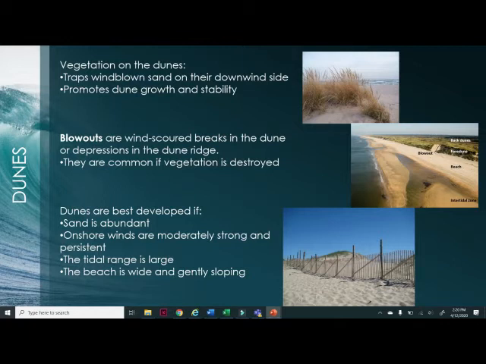Now, dunes develop well under certain conditions. Sand needs to be abundant. You need to have onshore winds, so that means winds coming from the ocean towards land. And they need to be relatively strong and persistent. If they're not strong enough, they're not going to carry sand from the beach up into the dunes. Dunes tend to form best where we have a large tidal range, and where the beach is wide and gently sloping, because that gives a lot of sand for the wind to grab and carry up into the dune.